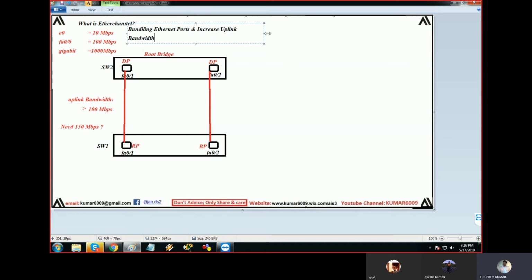So what will happen whenever I use this concept, Ether channel? I will bundle more than one Ethernet port. For example, I take these two ports and bundle them. Then I will create one virtual interface, called port channel 1. Let me write it for you. Once I create this virtual interface, I will be in this port channel 1. If we calculate, it will be like 200 Mbps, or 300, depending on how many ports you are connecting.